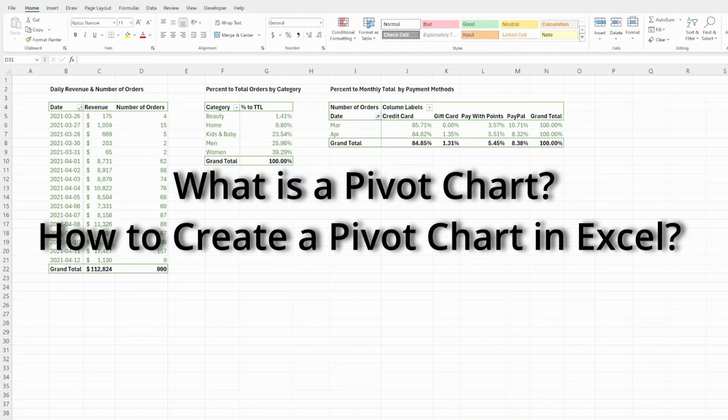If you ever use pivot tables, you're about to unlock this secret visual superpower, the pivot chart. Hello, in this quick tutorial, I'll show you exactly what a pivot chart is, how to create one in just a minute, and how it's different from a regular Excel chart.